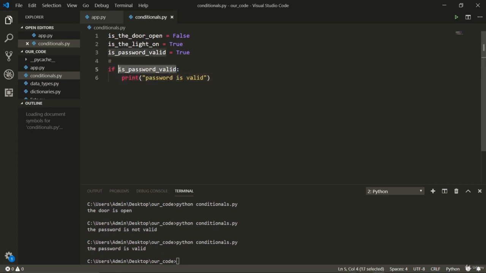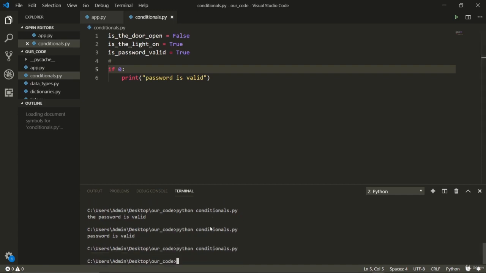This thing right here has to be convertible to Boolean, and Python will automatically convert this expression into a Boolean. For example, if I pass 1 here, it will be automatically converted into a Boolean, which is true. 0 will be automatically converted into a Boolean, which is false. 0 is false. As you see, nothing is printed here.